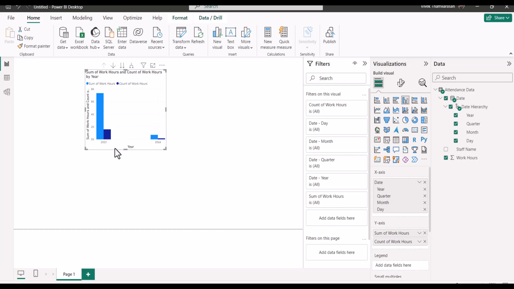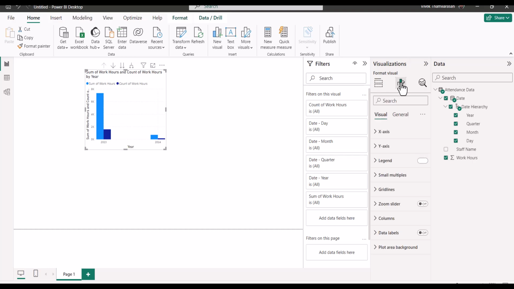The chart looks clumsy, so let's clean it and apply formatting to make the visuals more attractive. First, you need to ensure you have clicked on the chart. Then towards the right in the visualization pane, you have format your visuals. Click on that. Post clicking on that, you will have two types of menu. One is visuals and another one is general.